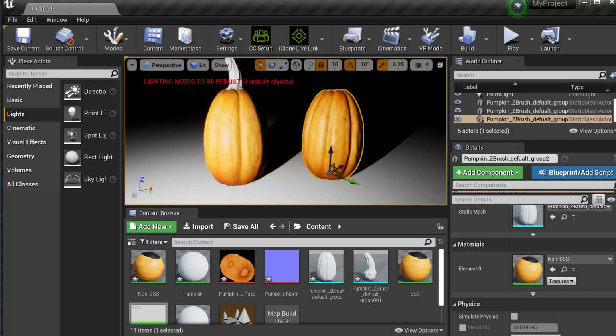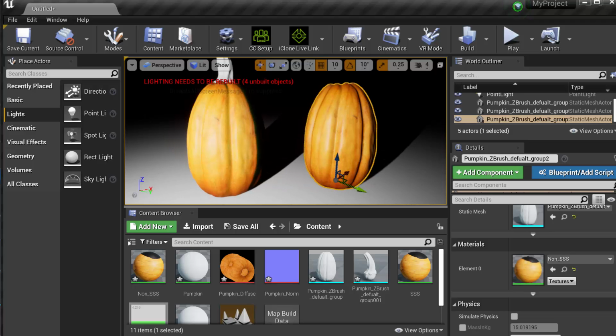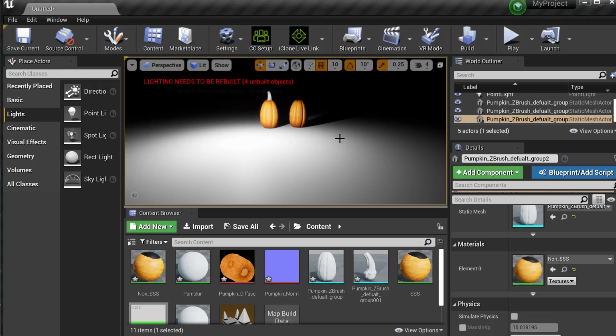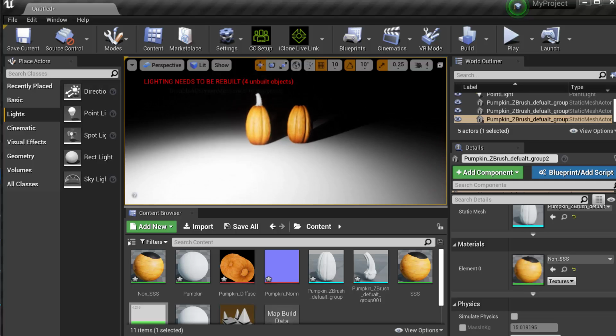So that's a quick rundown of working with subsurface scattering. And again, it's a subtle effect. So it's something that you're going to use when you really are looking for photorealism and believability for assets that are up close. From a distance, well, even at a distance, we still can see a fair difference between the two.